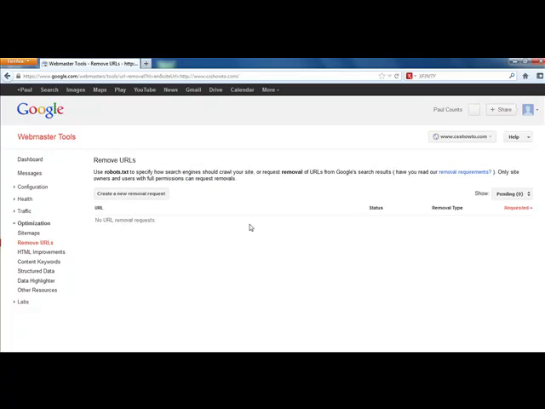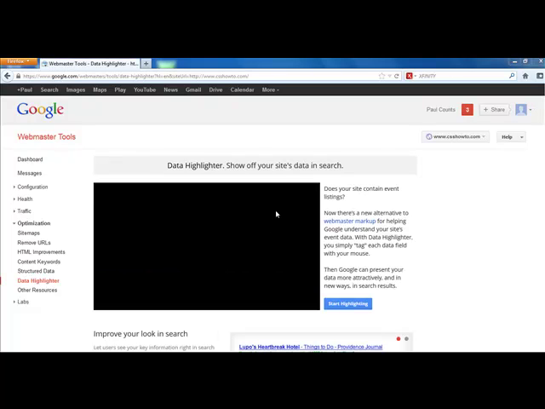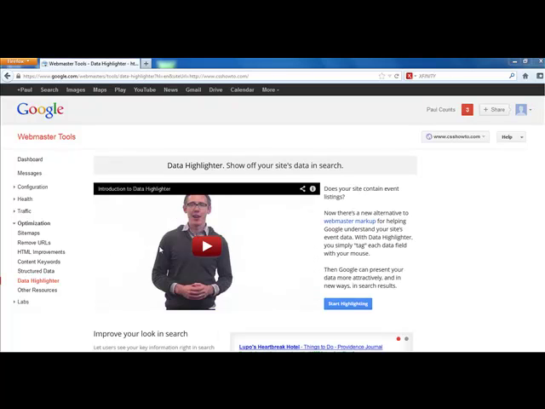So if you have any links that you do not want the search engines to find, you could actually put that in here. It could be like your download pages and stuff like that. You could actually insert that here if you really wanted to make sure they don't index it. Data highlighter, you would want to review that. It's a new thing from Google.